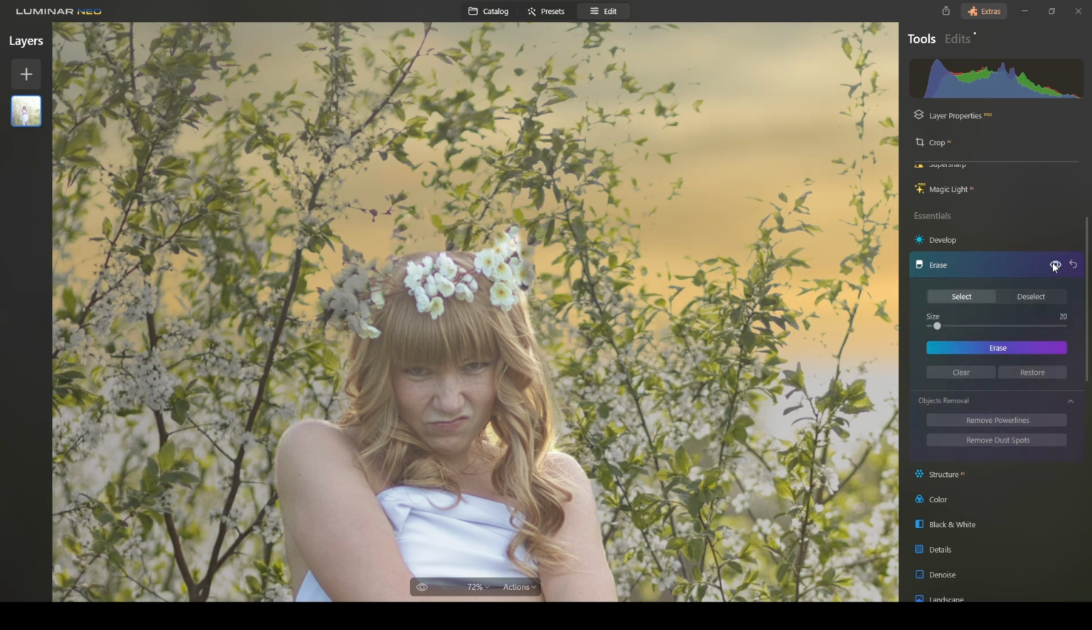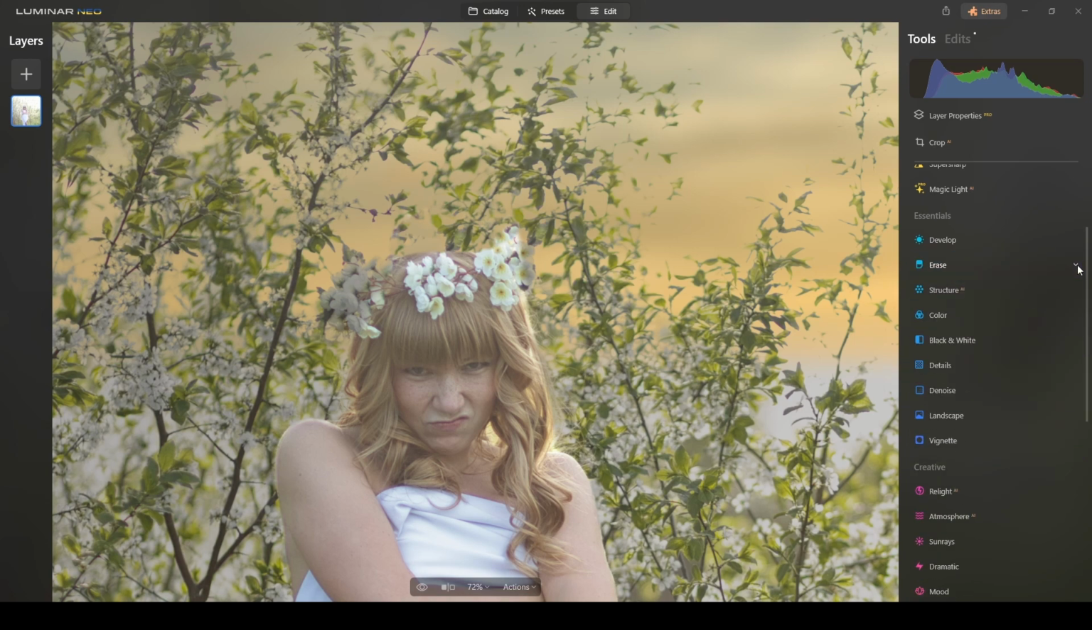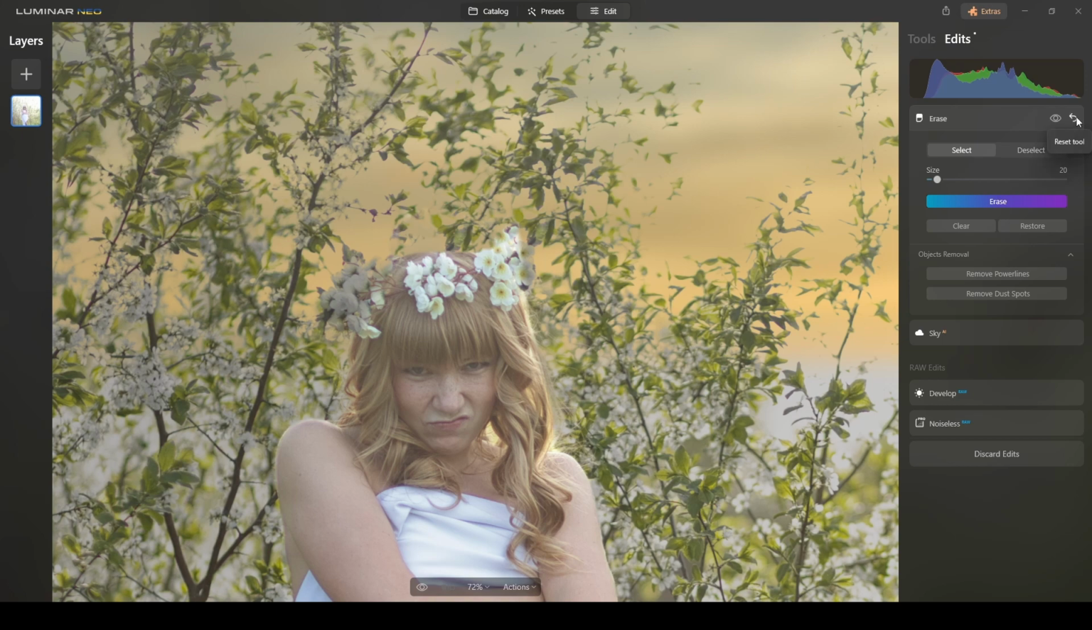Before, after. Maybe it took too much of the hair. Maybe it was my fault. But I can always go back. Oops. Then we go to edit. Reset the tool. Do it again. Now we'll do it in here. I will be more careful this time and select only the part that I want to be erased. In this case, it's this one here. So I will click on erase again.